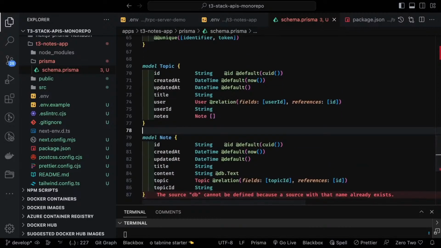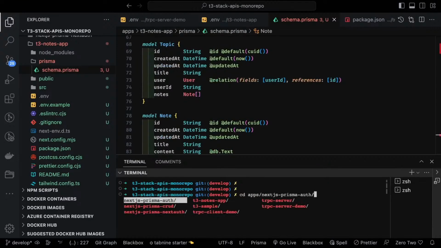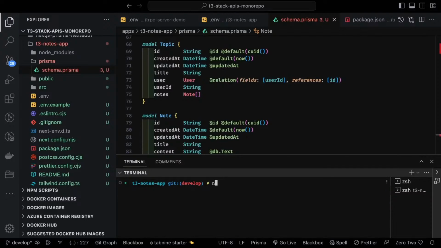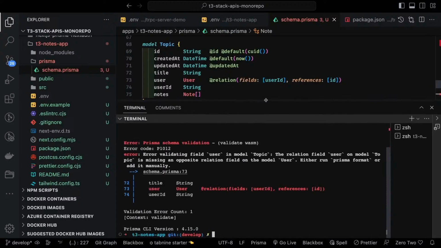And what you will do after this, if your schema is valid, you should be able to run the migration. How do we do it? npx prisma migrate. That is a basic simple command which we can execute. So here we are doing npx prisma migrate dev. Okay, and you can see there is some error. Okay, the user in the model topic.